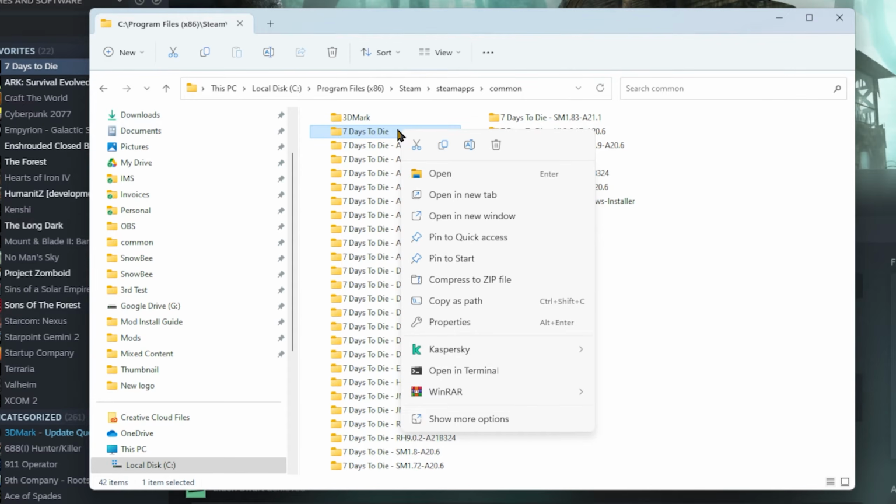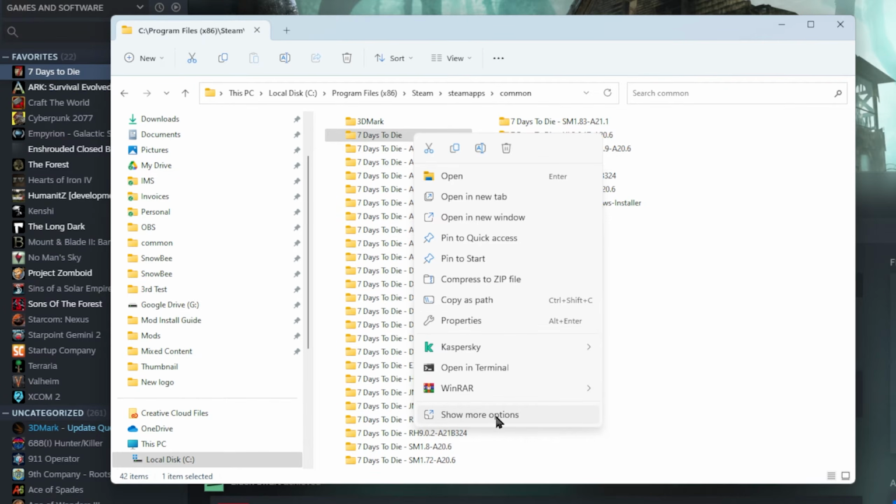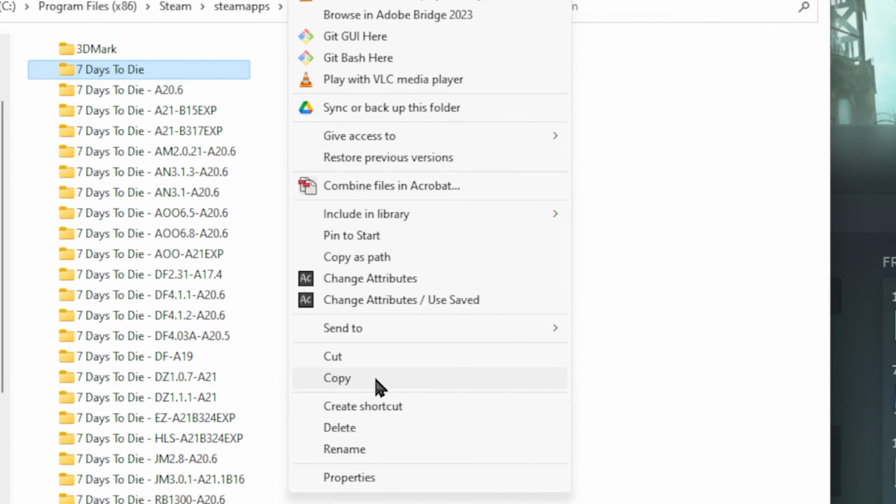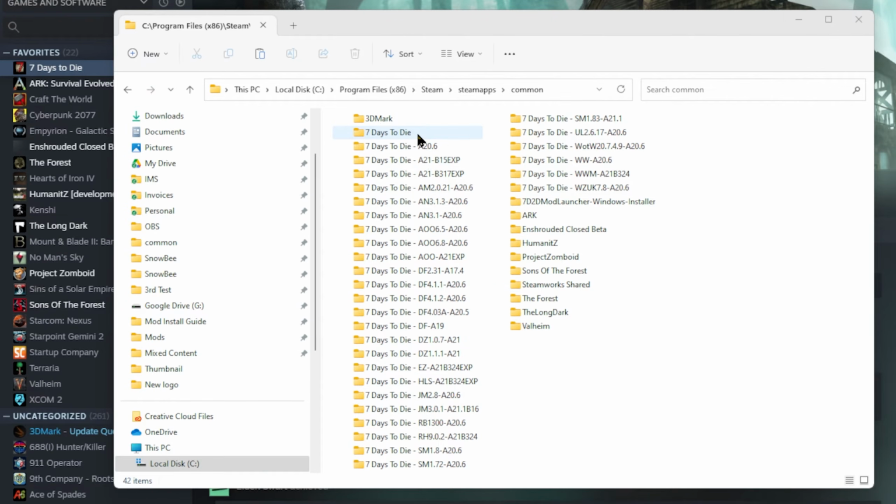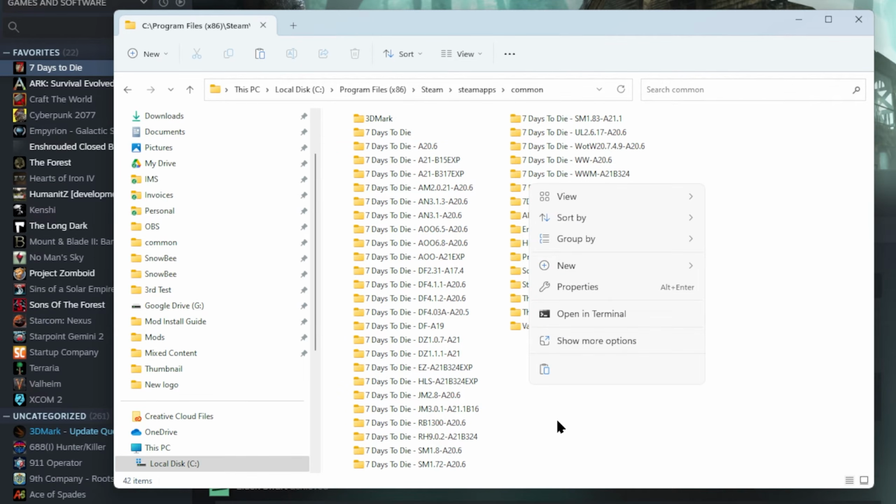Right, let us easily make a copy of your main folder. You can either right-click this folder, choose the copy icon if you're using Windows 11, or you can show more and choose the normal copy option, which is the same as you would see if you were using Windows 10. Once you have copied the folder, you want to click an open space. None of these folders, you want an open space, then right-click and paste.